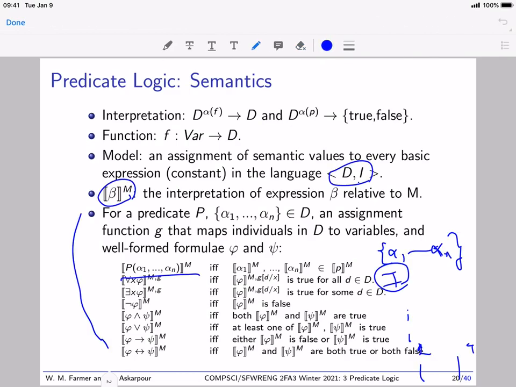Then for the universal quantifier, this expression is true under M only if the interpretation of phi in M holds for every value of D assigned to X. And then for the existential quantifier, this one holds under M if the interpretation of phi in M holds for at least one value of D assigned to X. And then we have the other rules that are more or less like what we've seen for propositional logic.